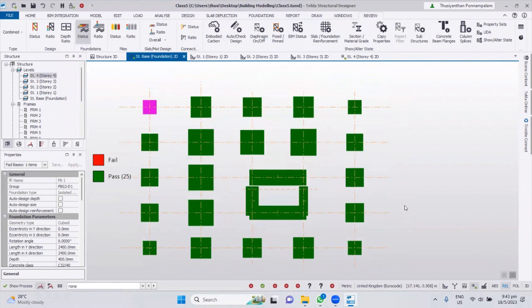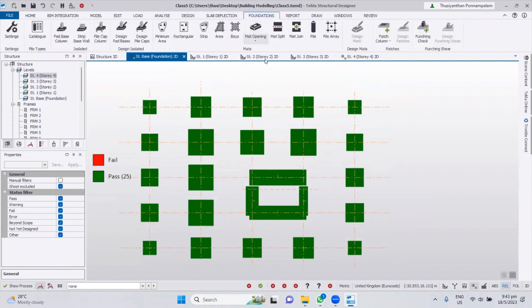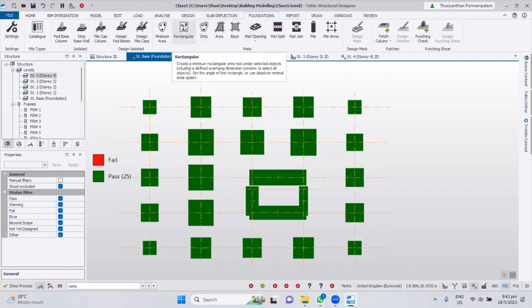So it's an engineer's decision. Based on this initial analysis, you can decide whether you want the strip footing or pad footing or raft foundation. Raft foundation is actually totally different. If you want to do the raft foundation, you have to go to the mat. Raft and mat have the same meaning. So you have to go to the mat foundation if you want to do the design.